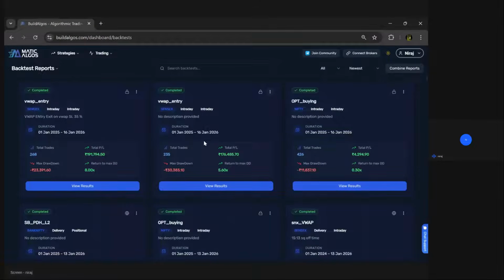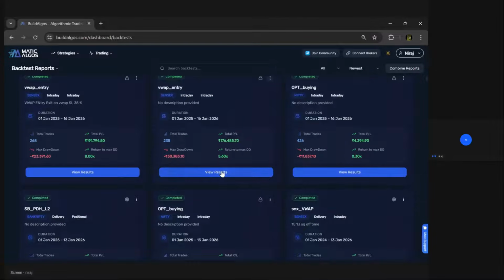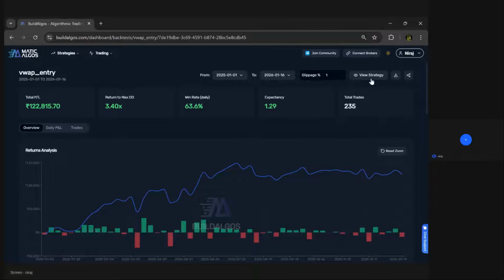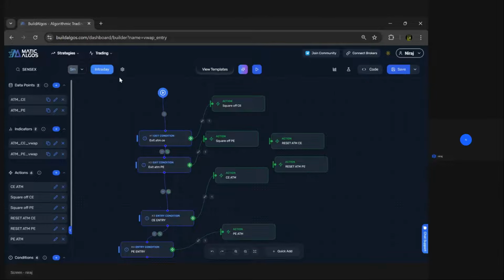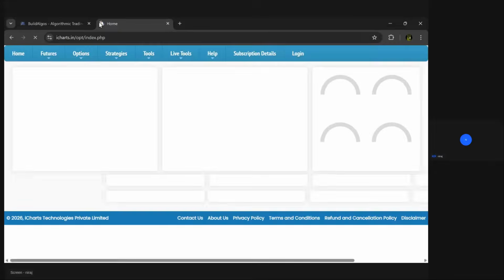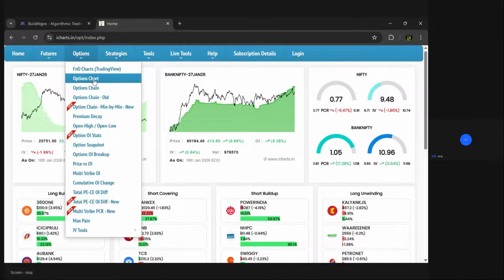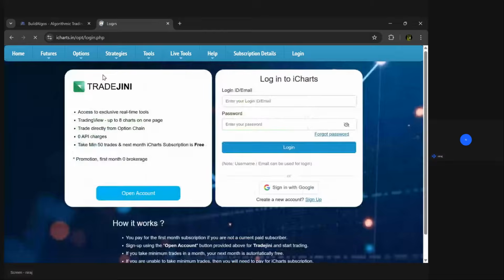So this is the exact strategy that I explained on X as well. On X, I shared a VWAP strategy on SENSEX. This is one of the templates using which it was built, and it is the exact strategy logic. Like if this goes below the VWAP, then we take an entry. There are just some minor changes. So if you want to see what we have built on chart, then we first need to go into iCharts, and in iCharts, you can just go into FNO charts.